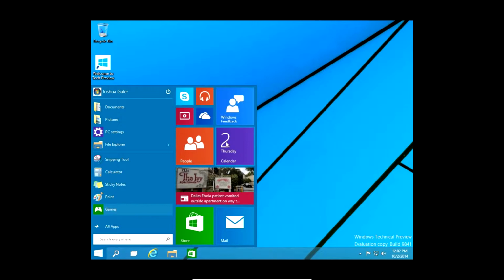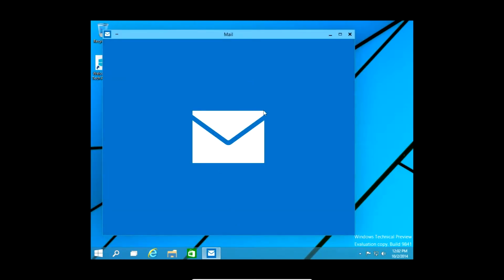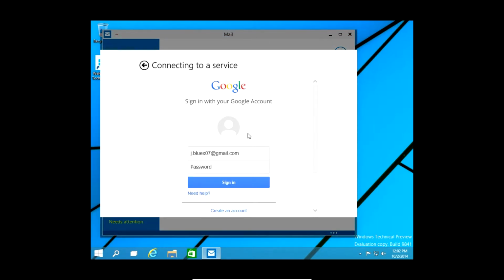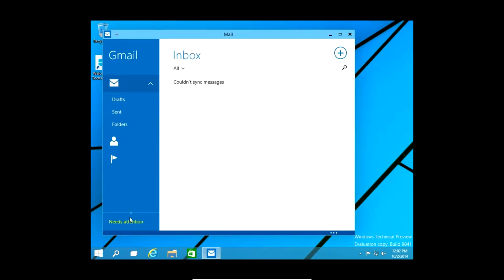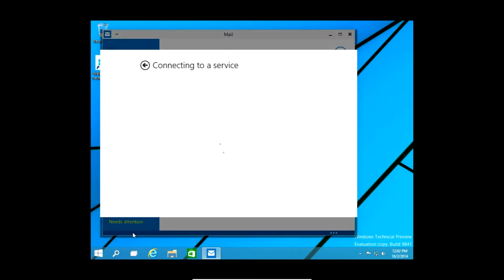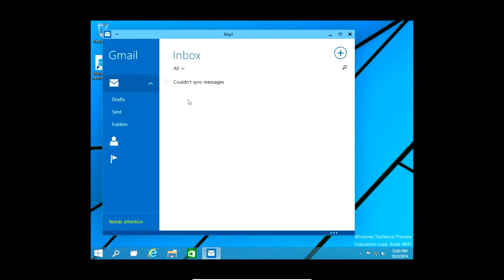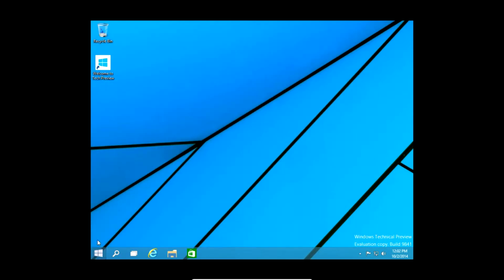Now, mail needs a lot of work. Last time I did this, it actually crashed. So it needs help. They even say it needs attention. See right there. Great. So yeah, they need to fix this before I'm going to use Windows 8. I mean 10. Ooh, they should have used Windows 9. They should have called it Windows 9.